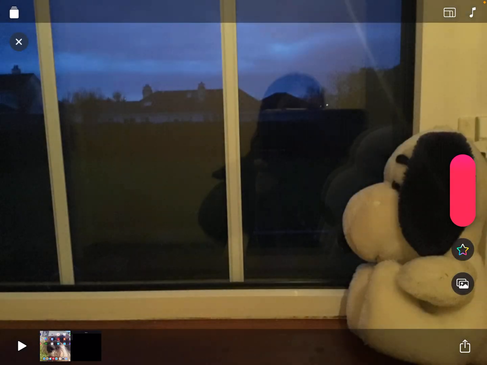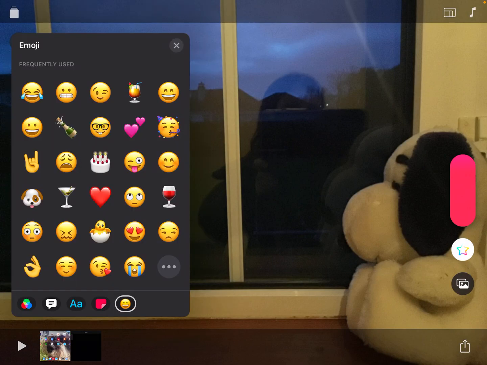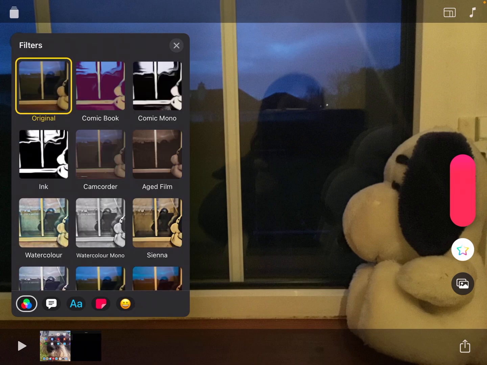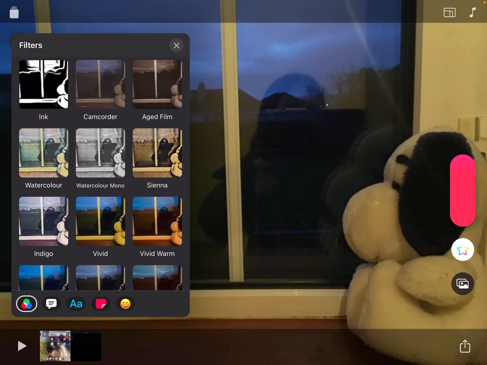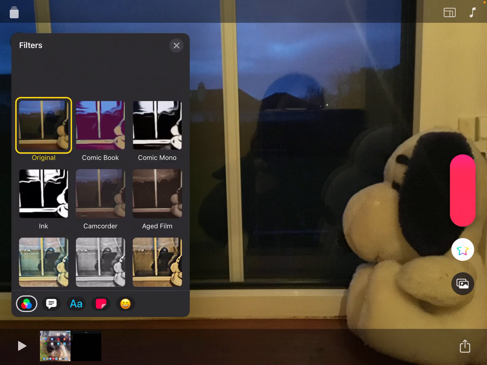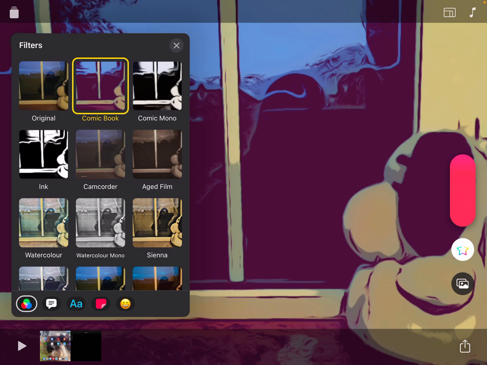Okay, so I've just taken a photo and now I'm going to add that into my project. So what I want to do first is I want to add in a few special effects into this. So if I press on the multicolored star, that's going to bring up my menu. So I have a few options in here. The first one is the colors. I can pick a couple of different filters. So I'm just going to go with comic book.